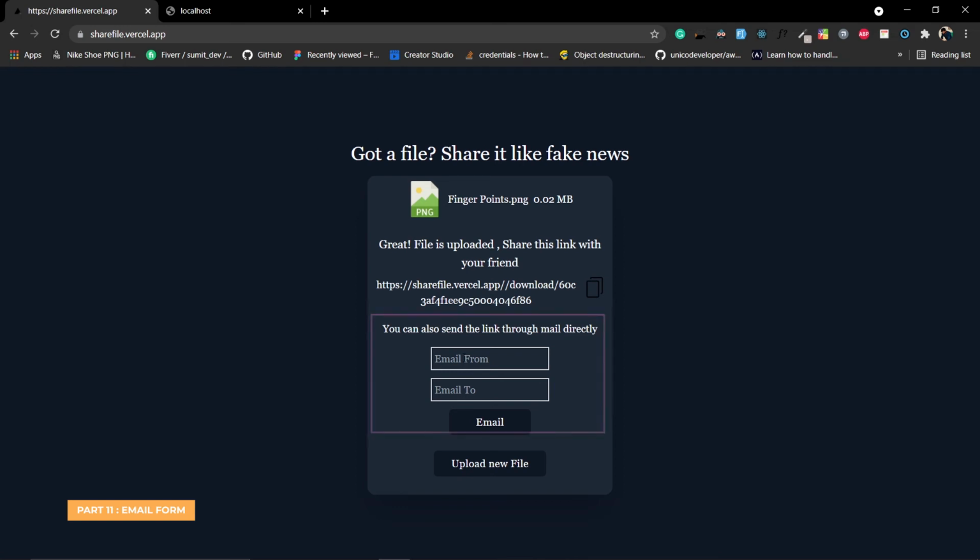In the last part we have implemented this email section in the back end, and now it's time to implement this in front end. So basically we are going to create this component, and this is really simple.